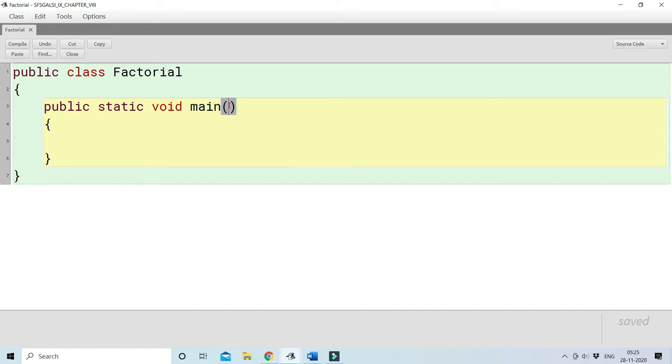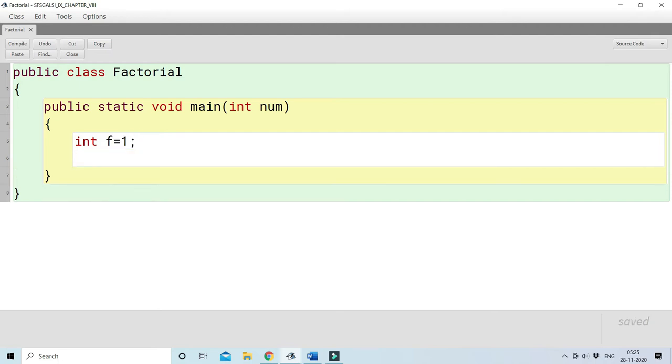So at first I have to take the input. Let me take a parameterized input to make the program short. So I have taken int number. So input is done here. Now the process: I have to process the number. So let me take a variable int factorial, f for factorial, where I can keep 1 as the default value.